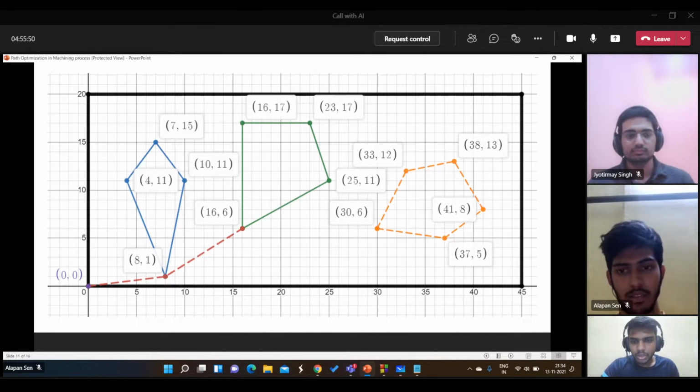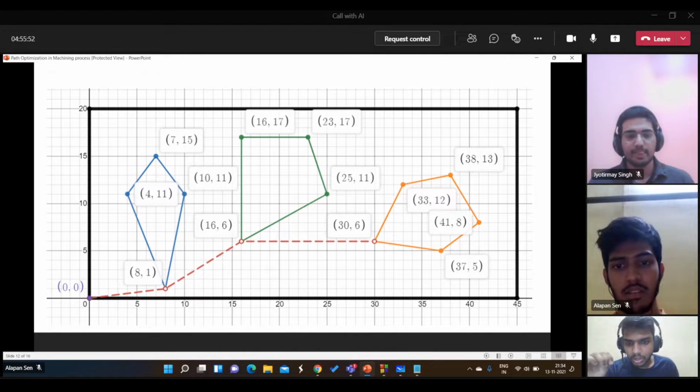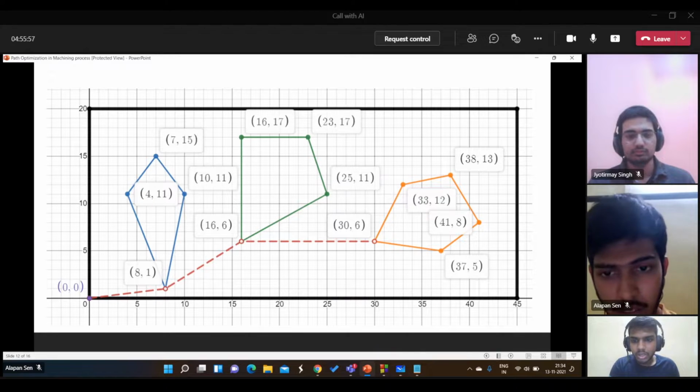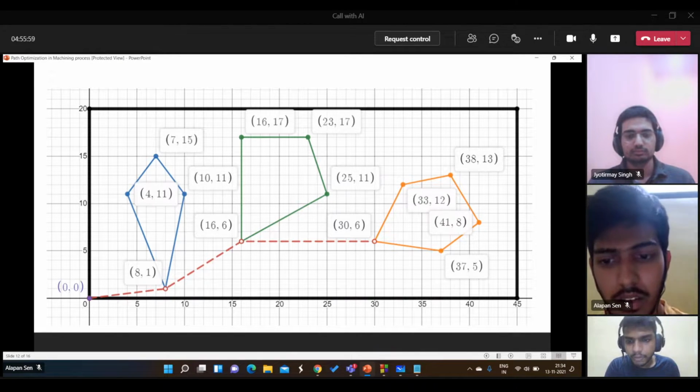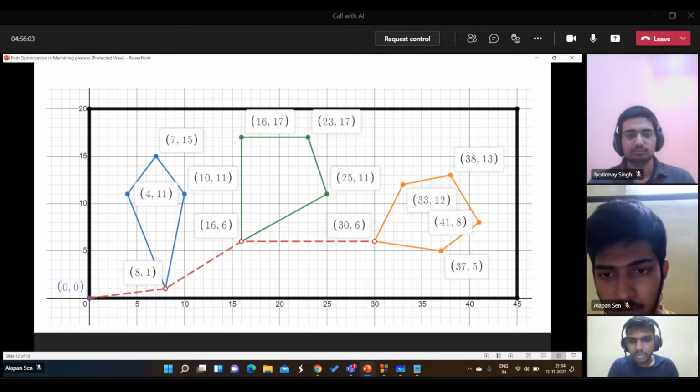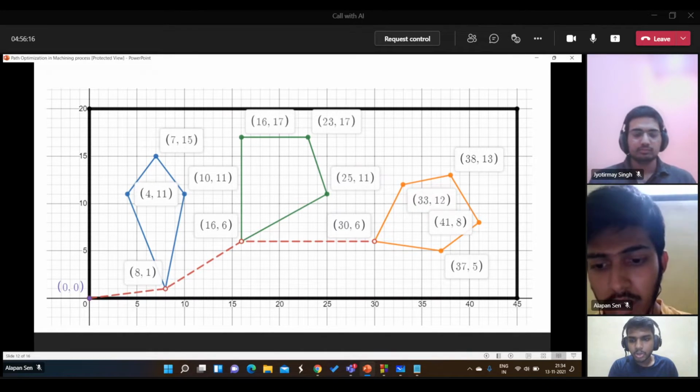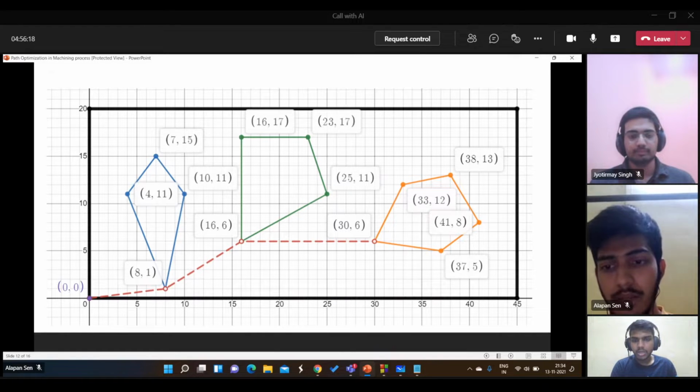Now in the next figure we can see that 30, 6 will be the nearest point from 16, 6. So the cutting tool will aerially cover this distance, and after it reaches 30, 6, it will cut the entire pentagon out. Then after the entire process is over, we can assume that the cutting tool will return to origin, but that part is not covered in our program.